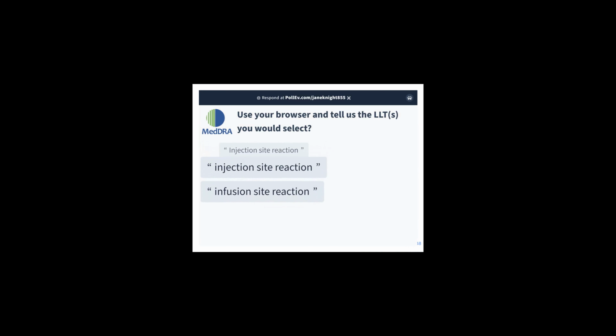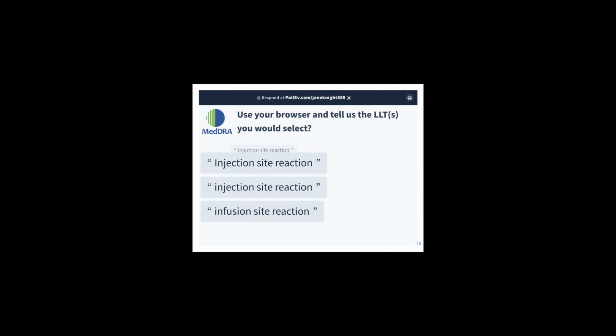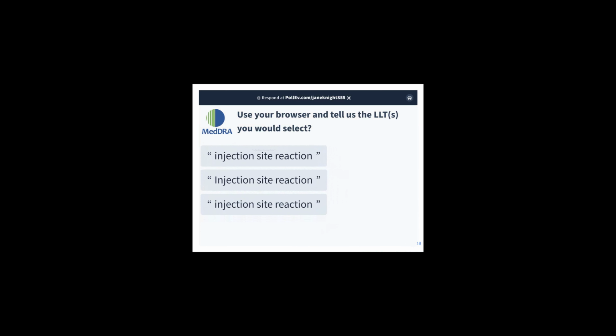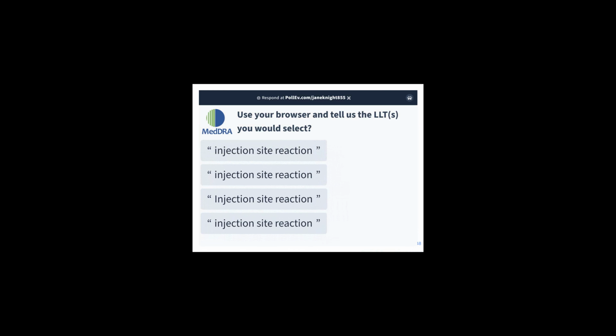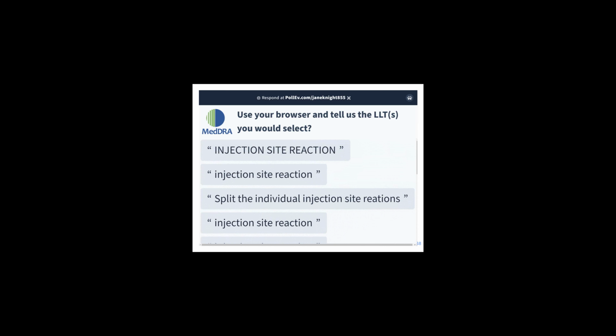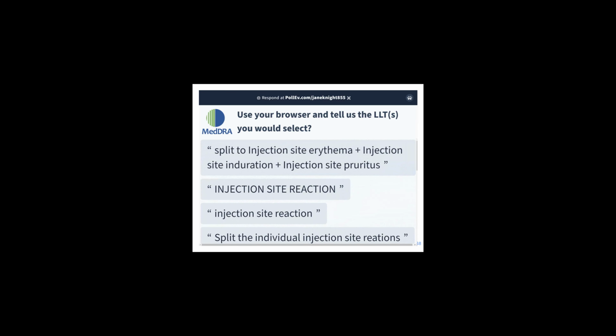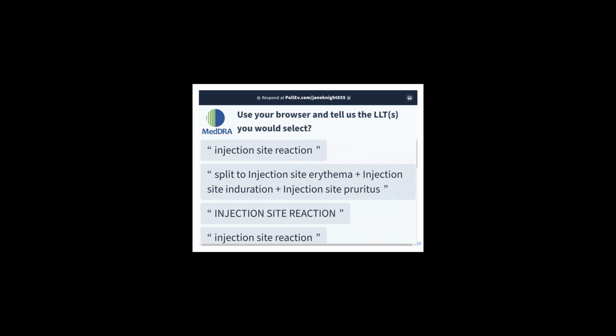Injection site reaction, erythema, induration, pruritus on upper arm. Injection site reaction. So many of you would subsume these reactions under injection site reaction, under a more general term. Any other suggestions? It seems that most of you would split the individual injection site reactions. Yes. Here we have somebody who would split these reactions, but most of you split to injection site erythema, injection site induration, and injection site pruritus.